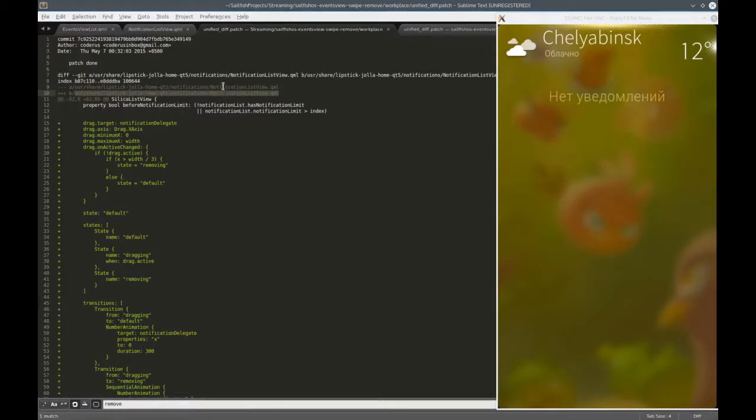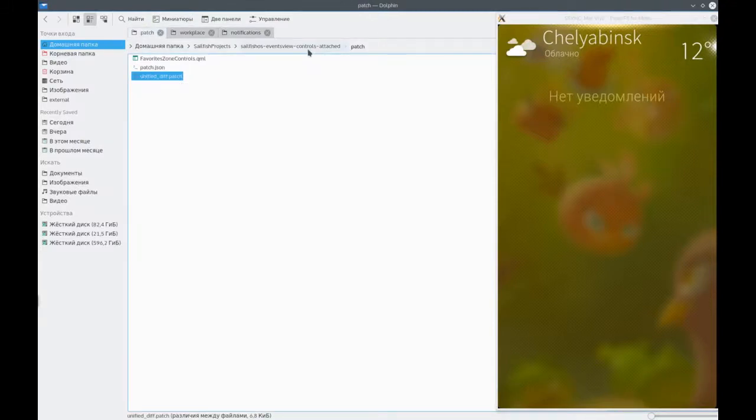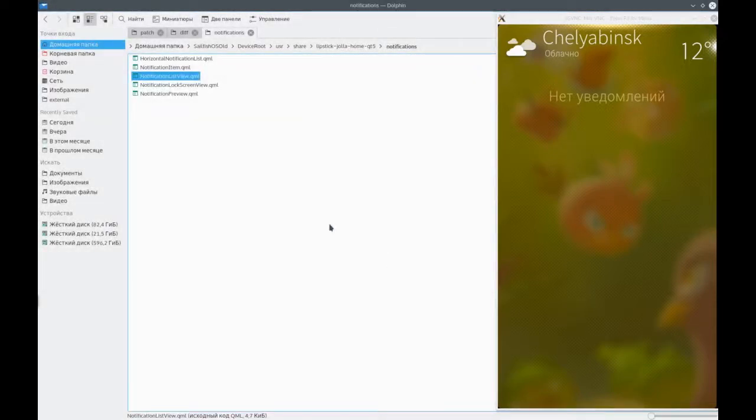Now we have a patch ready to be packaged to Patch Manager, but I'm closing it. But we have changes already performed in a file inside the phone. So I have one more backup of this file. I'm copying it, I'm replacing it on the device. So original file, I will write it, changed file. So now I have no modifications of the notification screen, and we can continue.